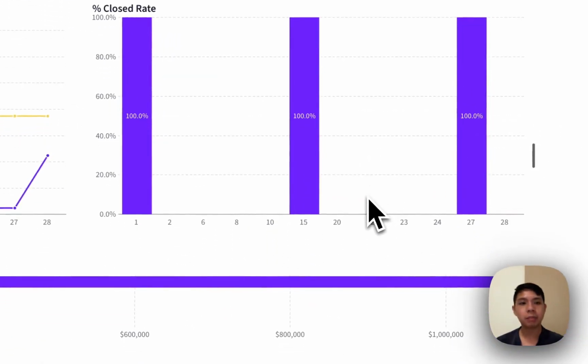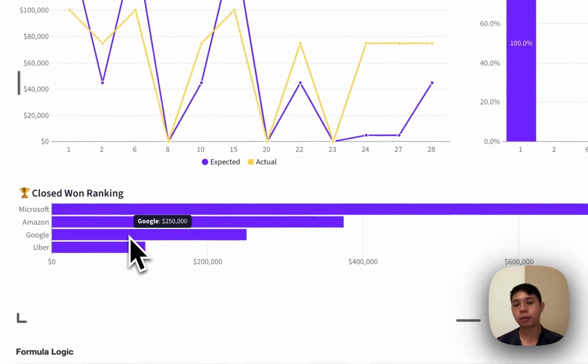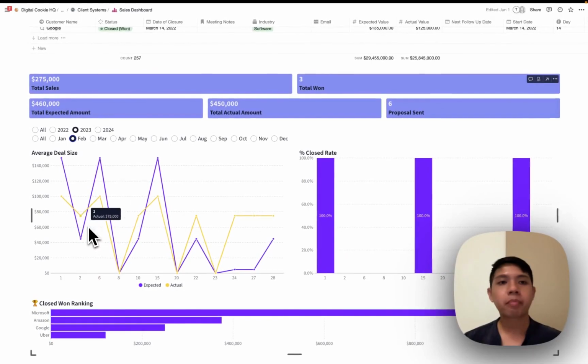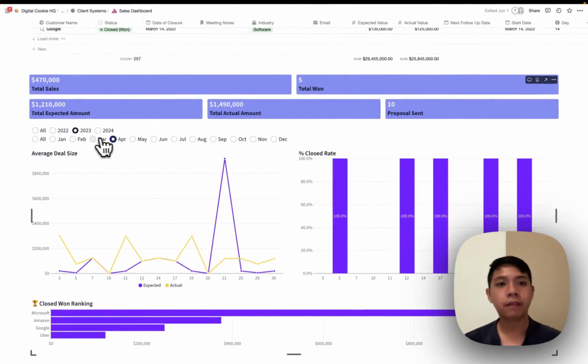All this is being updated, even for the bottom here, which is the ranking. Who's the highest earner? Who's your customer's highest earner? That's where you get it. So yeah, this is how you can have a dynamic dashboard.